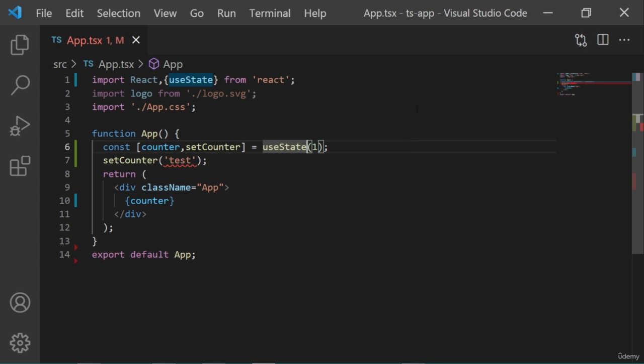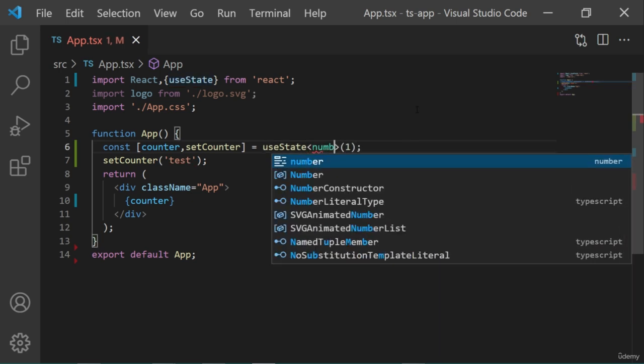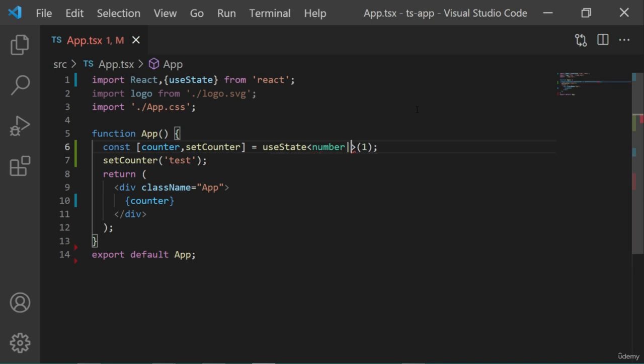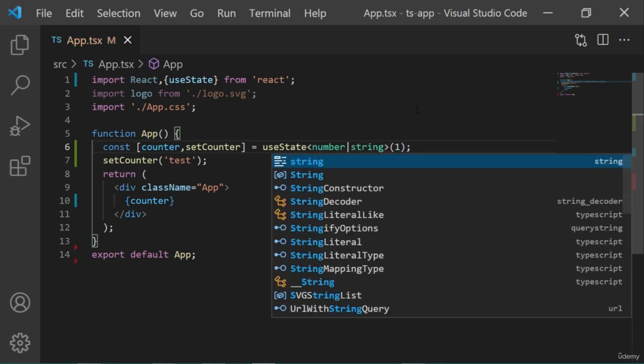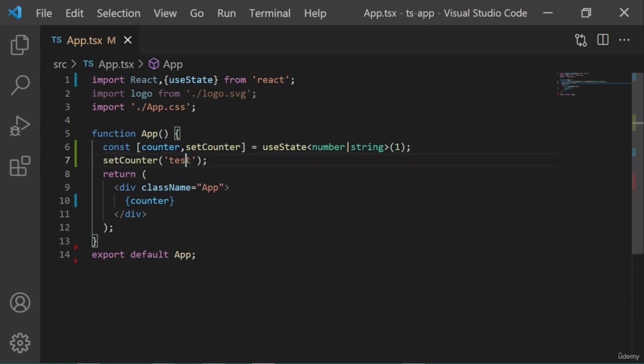After useState, inside the angle brackets, you can specify with an or, that is the pipe, which denotes that the state can be a number or a string. So now if you see test I have given, there is no issue. In fact, if I just give number, then also it's working fine.